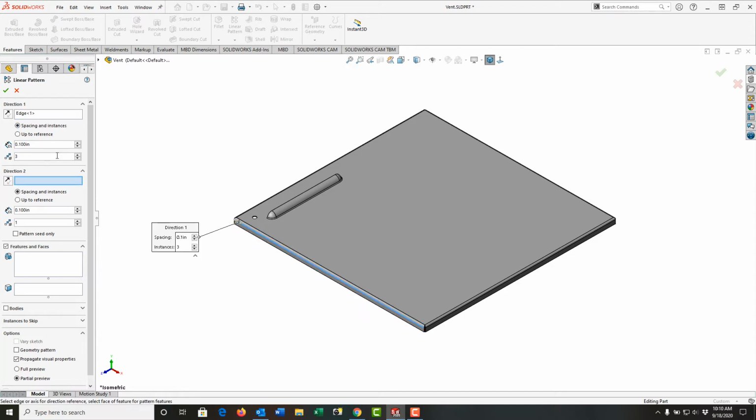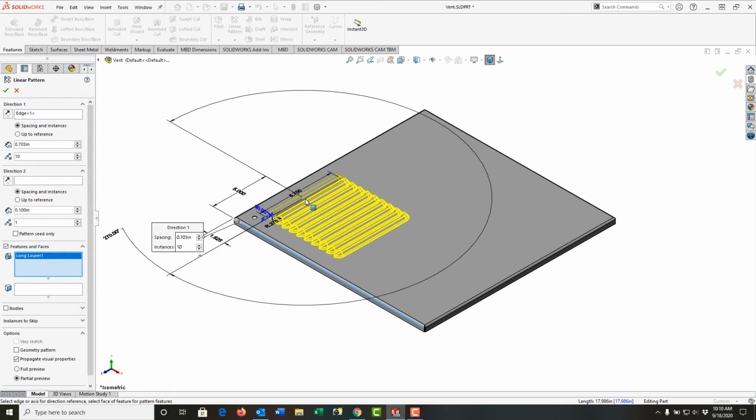The arrow's pointing the correct way. I'm going to tell it the spacing and the number of instances, and the spacing will be 0.703, and I would like 10 instances. Next I have to tell it what feature do I wish to pattern. So as the feature to pattern, I want the long louver. So I could choose it here, or I could expand the feature tree and choose it here.